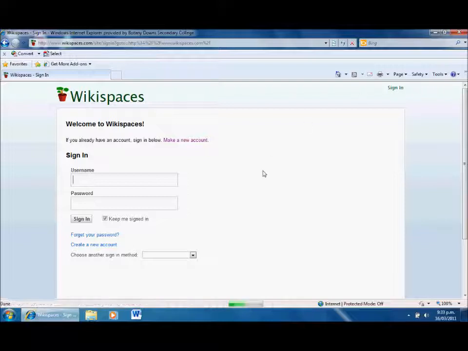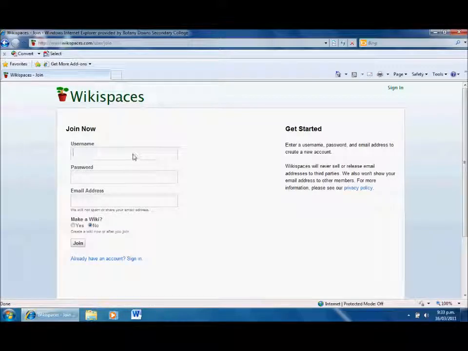And this is really straightforward. Next thing you do is click where it says make new account, just there. And you're going to need to give yourself a username. So I'm going to give myself a username. And I'm going to give myself a password.